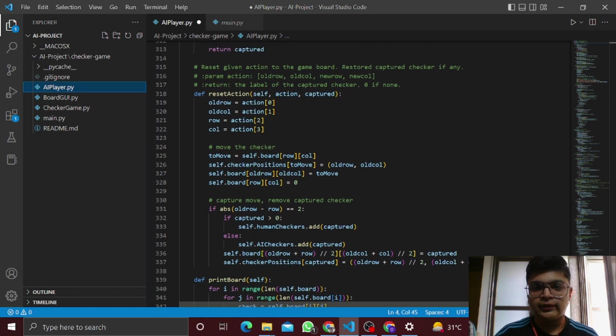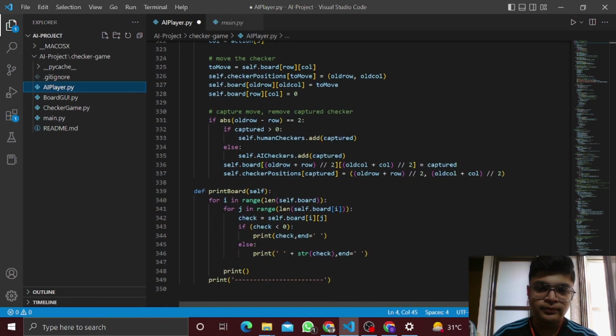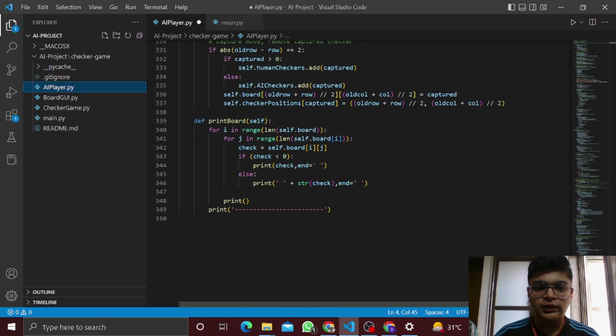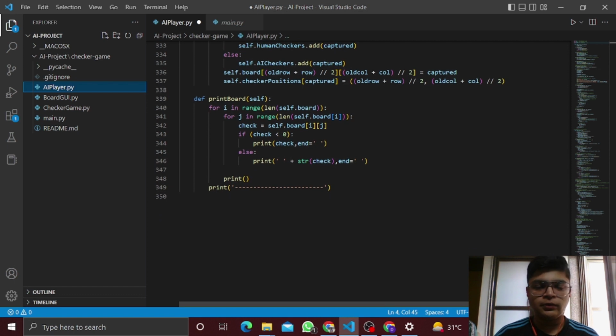This is for reset. If the player is unhappy, then they can reset their action. This code is for this. Now this function is print board, that is, it will execute all the final moves. If the human is first, then it will make the first move followed by the AI, and it will implement the actions. Now this file is for the AI player.